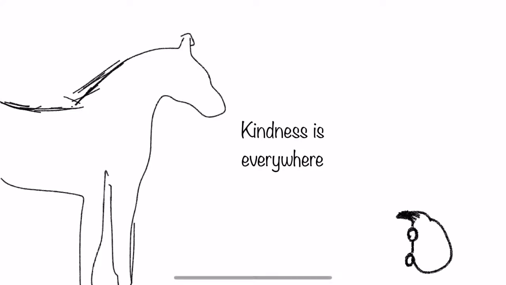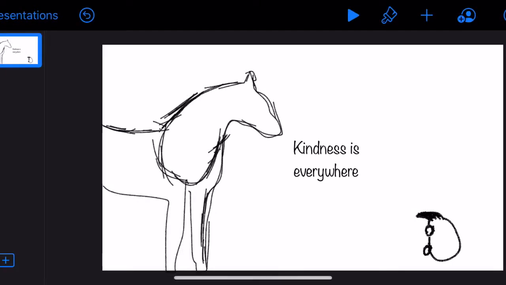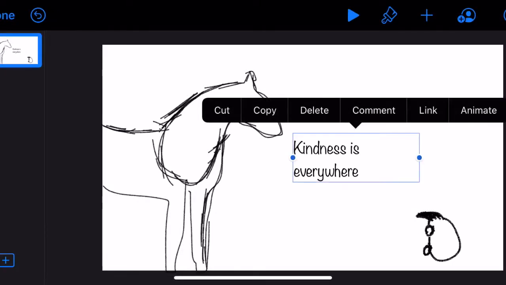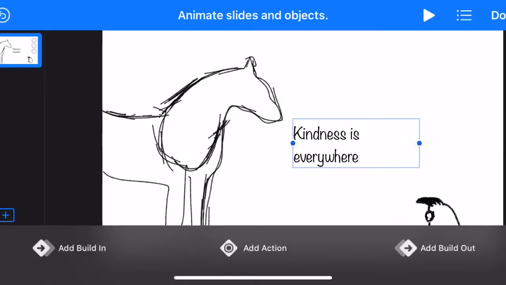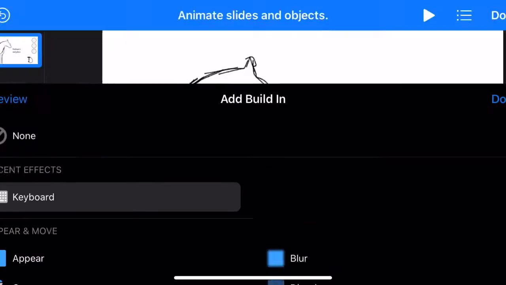So the text has come up straight away, and I kind of want it to come in with the other ones and appear. So I'm going to click on my text and click animate. And I'm going to click add build in, and the effect I want on my text is called keyboard. So I'm going to click on that and click done.